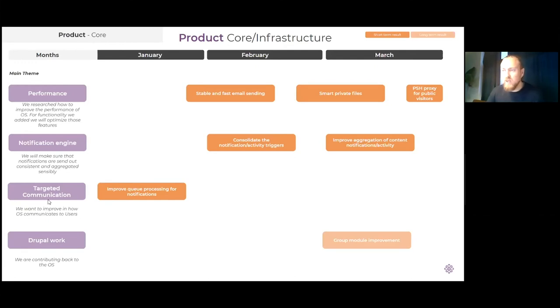The next one is the targeted communication. So it's also a bit in that ballpark, but this is improved queuing processing for notifications, the technical side, but in principle also again for the notification engine. But we also want to use this targeted communication as an overall theme, which we're going to add a few other features into in the next quarters, which is about how does Open Social batch communication, how does it target certain user groups, and how do we send out those notifications? So maybe in the future also you could think about automated digests or things like this. This all falls under the targeted communication theme for Open Social.